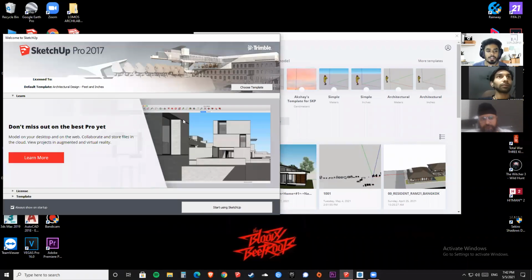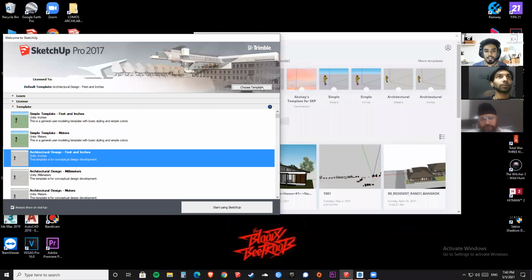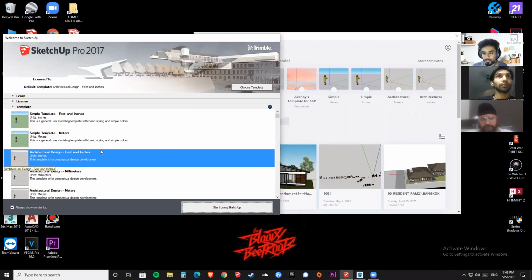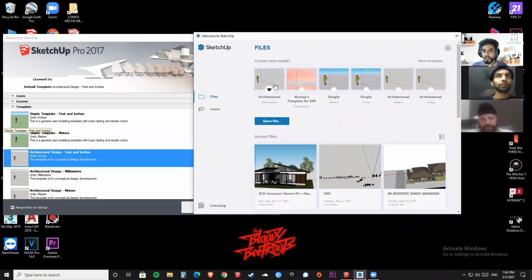In the older version SketchUp, all you can do is just click on choose template, and then you can choose any template that you can see over here. Okay. This is all in the welcome to SketchUp interface difference. Now I will choose any template that I like.